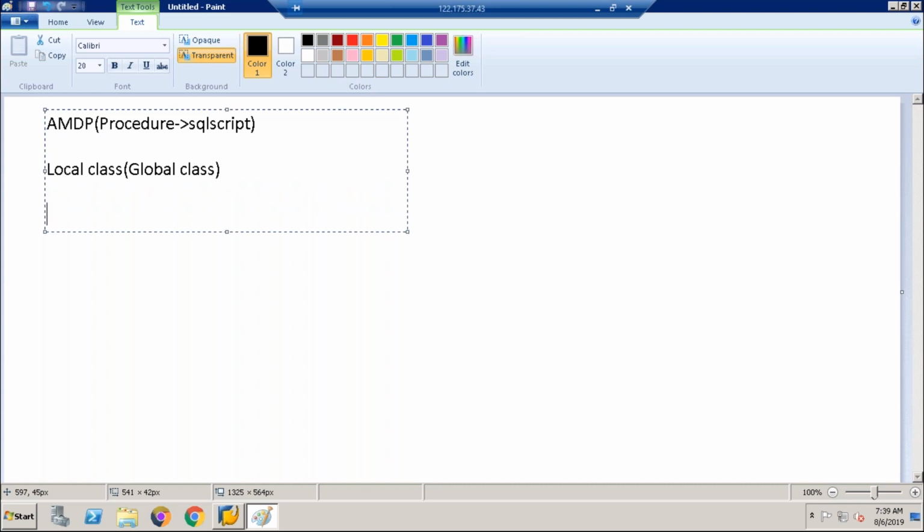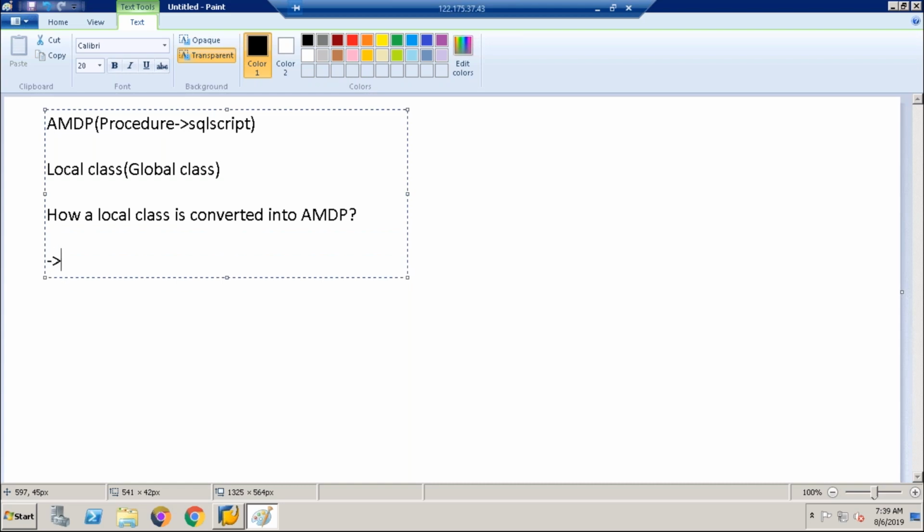Now, first entry question, a very famous entry question: how is a local class converted into AMDP? This is the first question they will ask you. It's a famous question in interviews. So there are some rules, some points that we need to understand, about how a class can be converted into AMDP. There are 4 rules. Let us try to understand the 4 thumb rules.